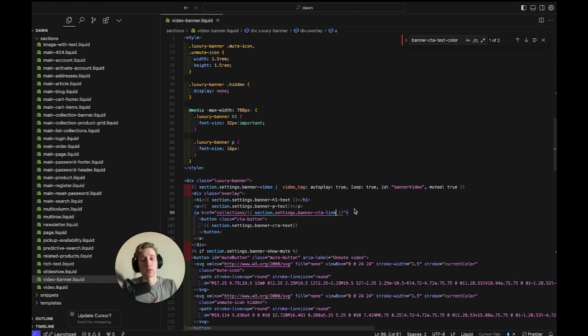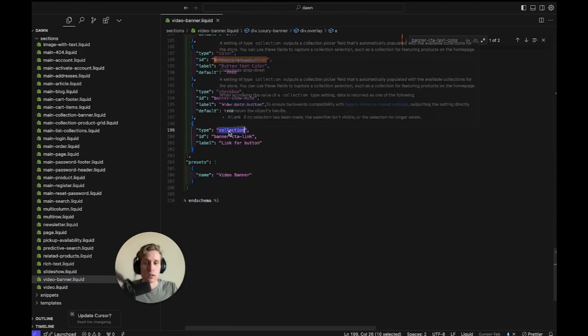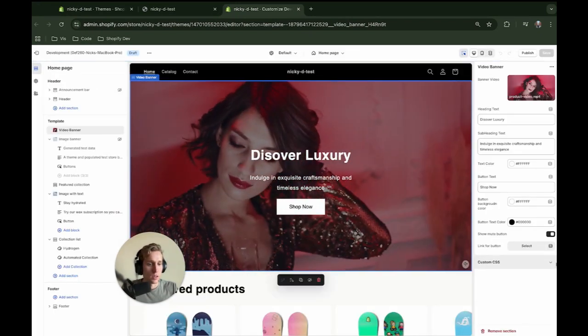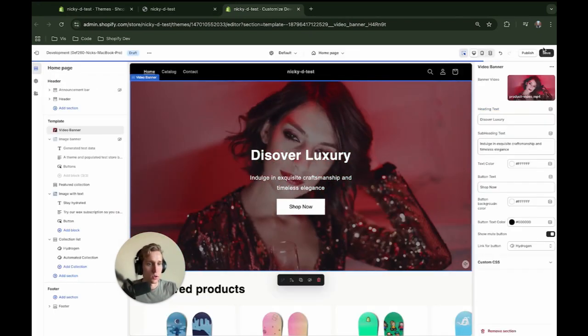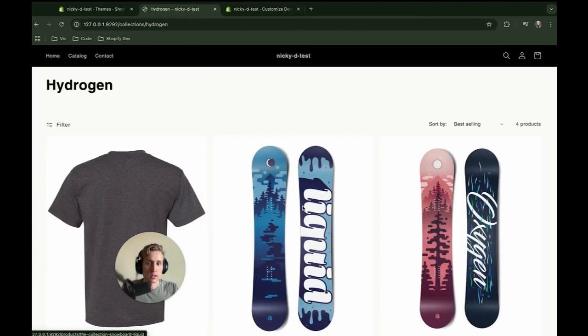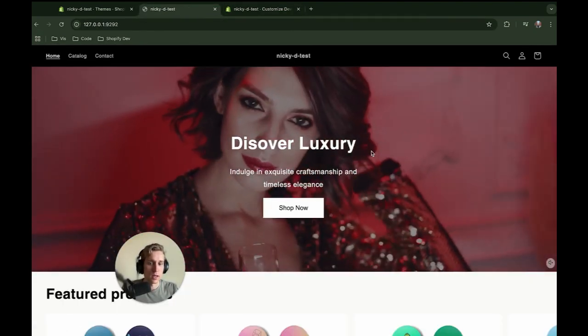If you want to link right to a product page, you can do that as well. All you've got to do is change this type to product, I believe. But if I save that, come back to the theme editor, update, and cool, I can see this link now, and I only have one collection in the store, but I'm going to save that. I'm going to come back, refresh, and if I click, it successfully navigates to that page.